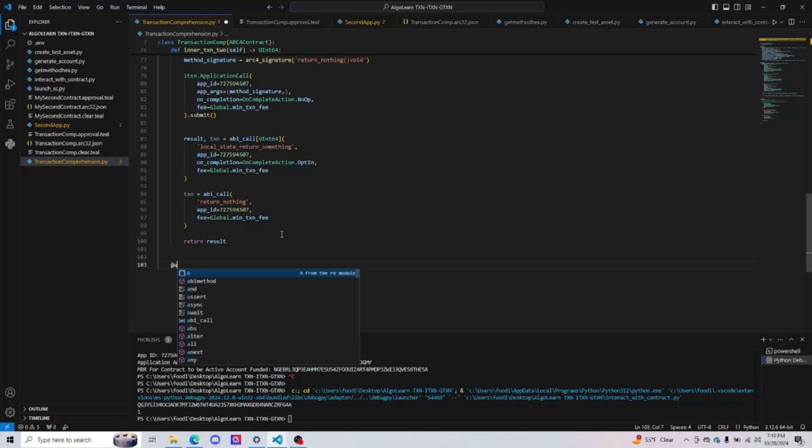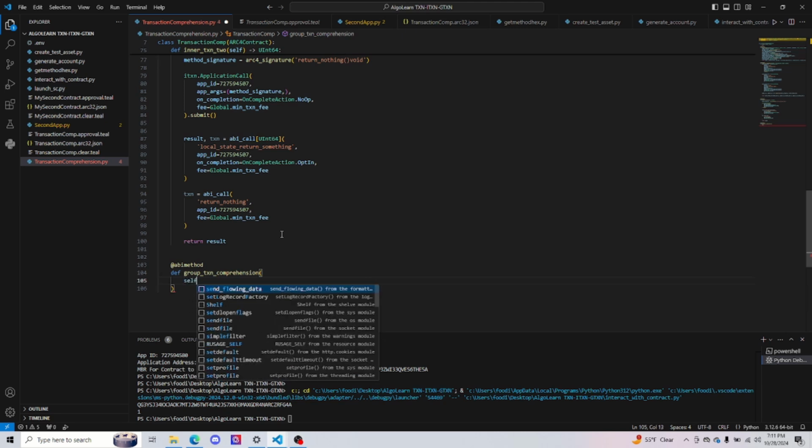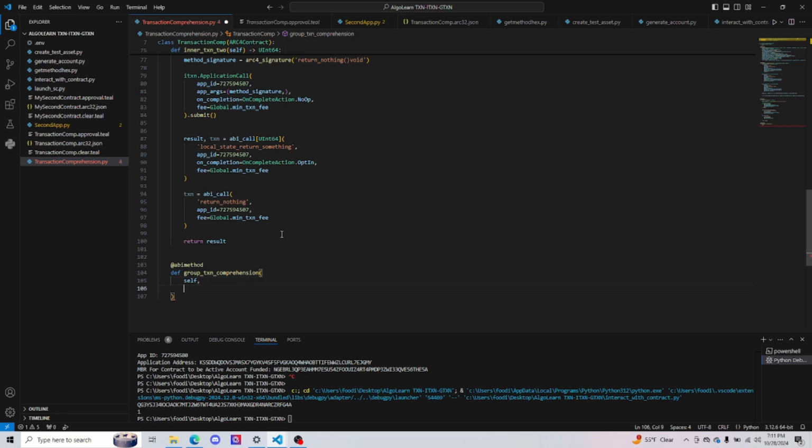And lastly, we're going to move on to group transaction comprehension. And we're going to have one transaction passed in, and then two transactions not passed in as arguments. And these I'm going to show you now.